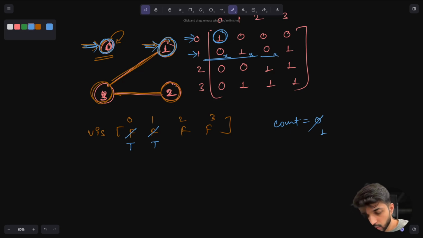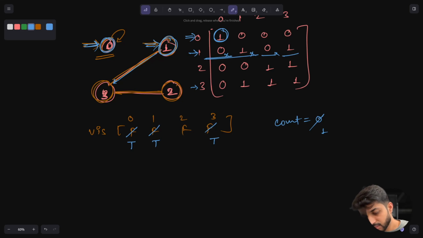No, you are not going to explore it. What next? Is it connected to 3? Yes. So you'll be going to node 3, first marking 3 as visited, right? And then what you'll be going to do? You'll be exploring 3, means adjacent values of 3.